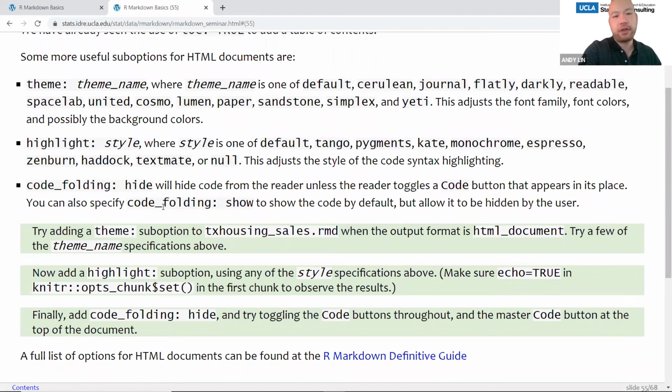Highlight specifically alters the appearance of the code. So the way it colors different things in code, like function names may be colored one way, variable names may be colored a different way, is determined by the highlight option. And then code folding allows you to insert buttons that will hide the code or show the code. We're going to experiment with each one of these three right now.